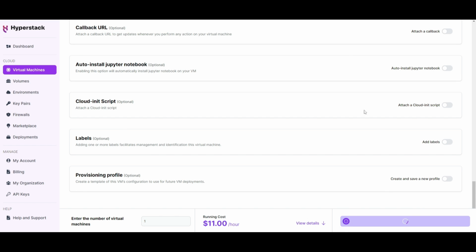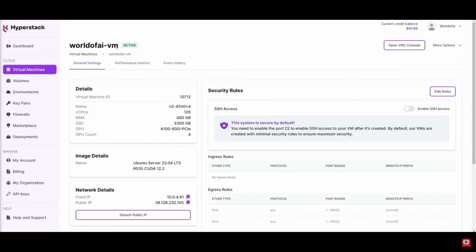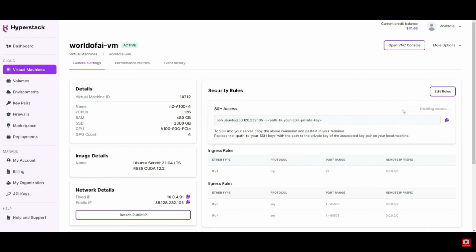This will take a couple of minutes depending on which GPU you're using, but you're going to get a message on your dashboard which will say that your virtual machine is ready. So once that is done, I'll be right back. Now, once your virtual machine is active, you need to go over to the security rules and enable SSH access. This is important. Once you have done that, you can proceed forward with the tutorial.